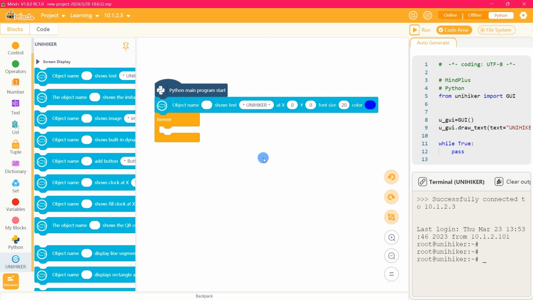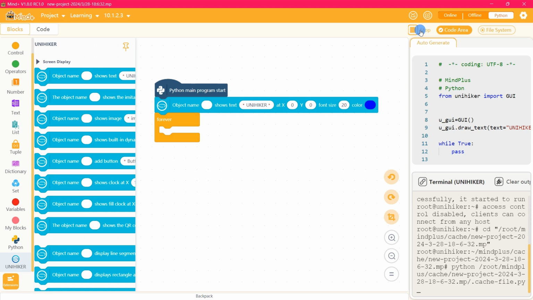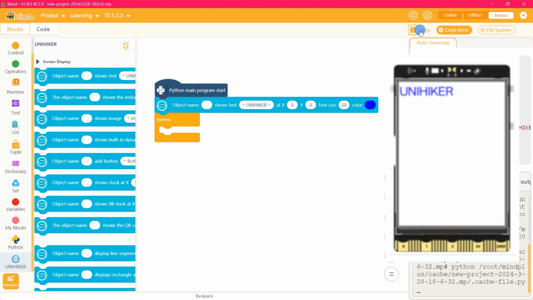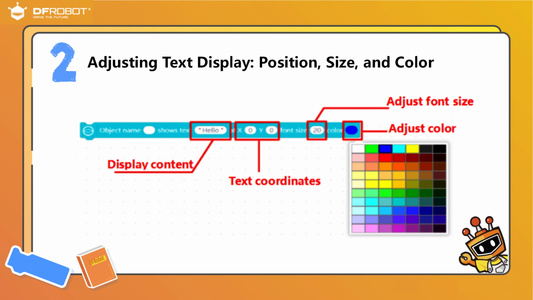Next, let's check if UNIHIKER is properly connected. If it shows 10.1.2.3, we can click on Run in the toolbar in the upper right corner of the interface to see the effect of this program. As you can see, with this module, we can set the content of the text we want to display, the position of the text, and the font size and color.